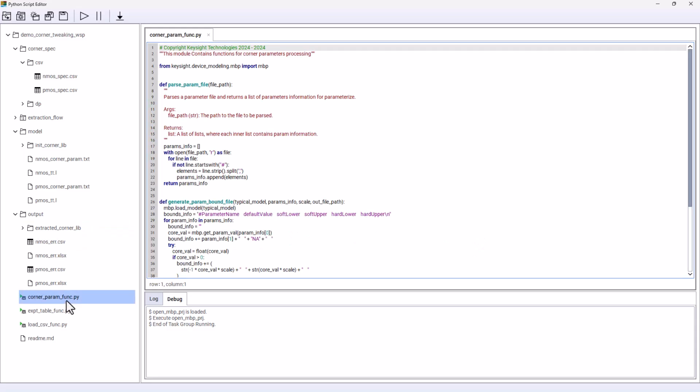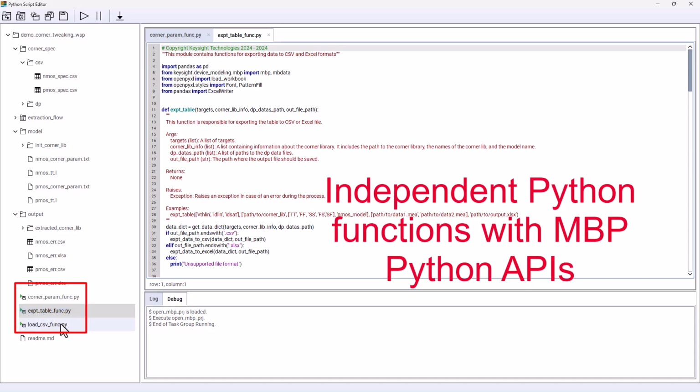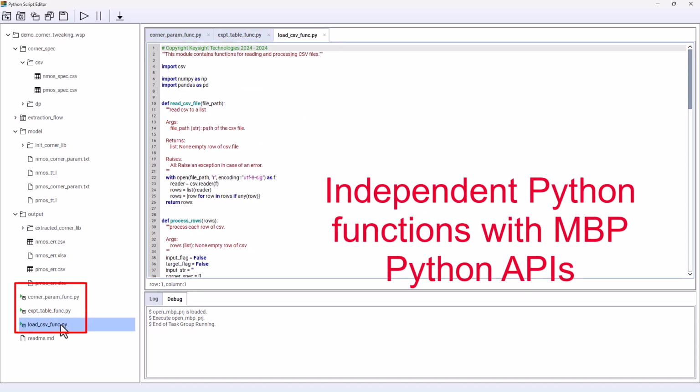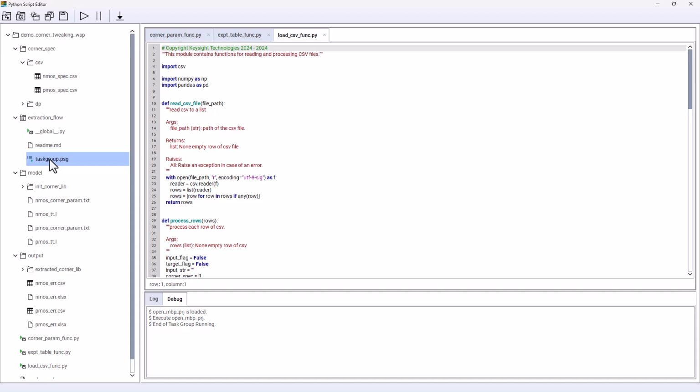There are 3 independent Python files that implement functions not directly provided by MBP. However, it is still easy to use the existing Python APIs, which offer many basic and useful functions to assist in building your own functions. Next, we can build the twinking flow in the TaskGroup.